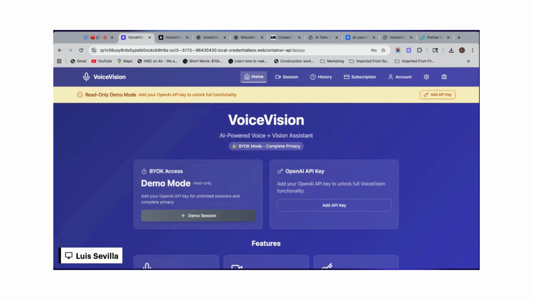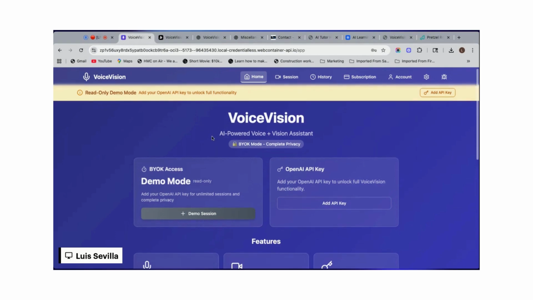VoiceVision is an AI powered voice and vision assistant. Basically, the intent is for it to extend the OpenAI voice vision version, where there's a daily limit. With this application, you don't have those concerns or worries about being limited to a short amount of time. All right, so real quick, I'm just going to go through the pages so you can see what the application looks like.